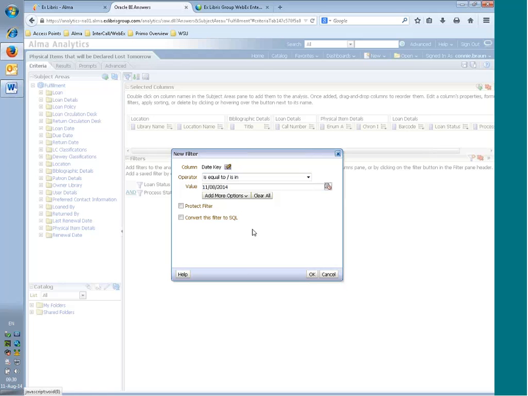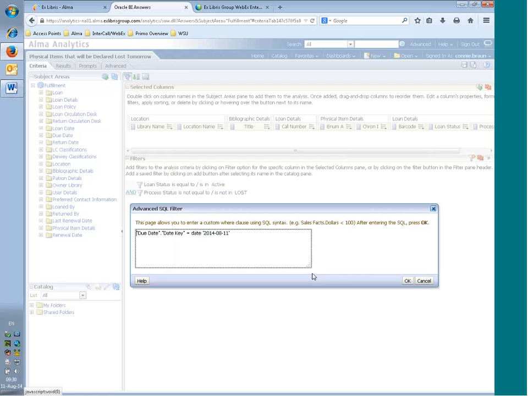And so we start with this, and then we're going to convert this filter to SQL. I click on OK, and it now opens the Advanced SQL Filter window, because we want to change up this bit of information. We're not actually looking for what's due today. What we're looking for is things that were due 59 days ago, because they will be declared lost on the 60th day. So I'm going to select that and delete that information.